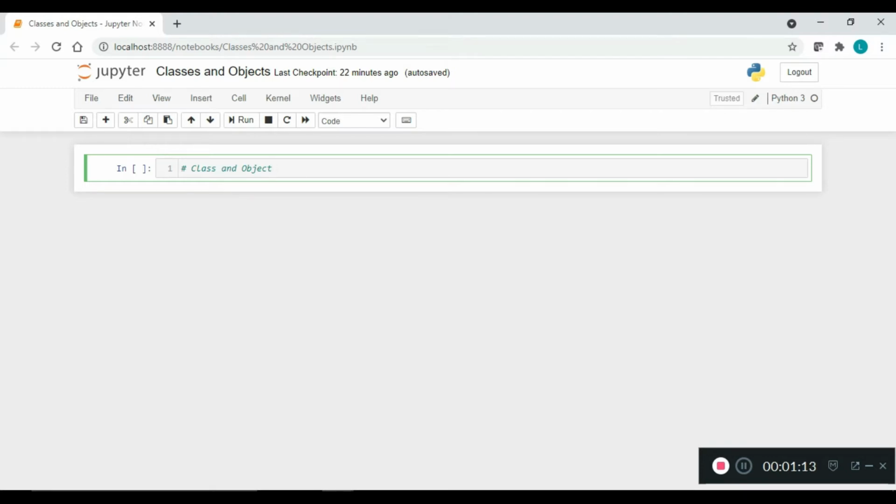What is the state? A state is represented by the attributes of an object. It also reflects the properties of an object. Behavior is represented by the methods of an object. It also reflects the response of the object to other objects. Identity gives a unique name to an object and enables one object to interact with other objects.